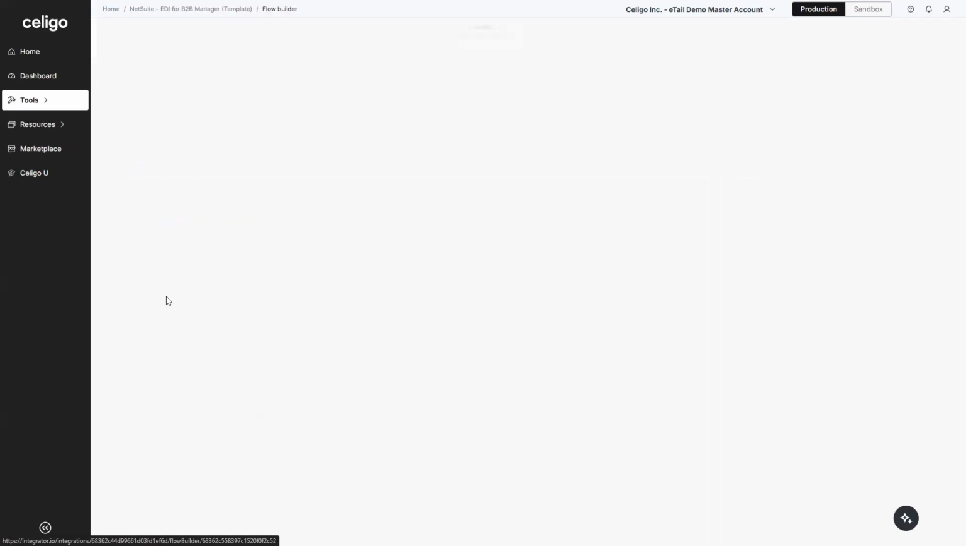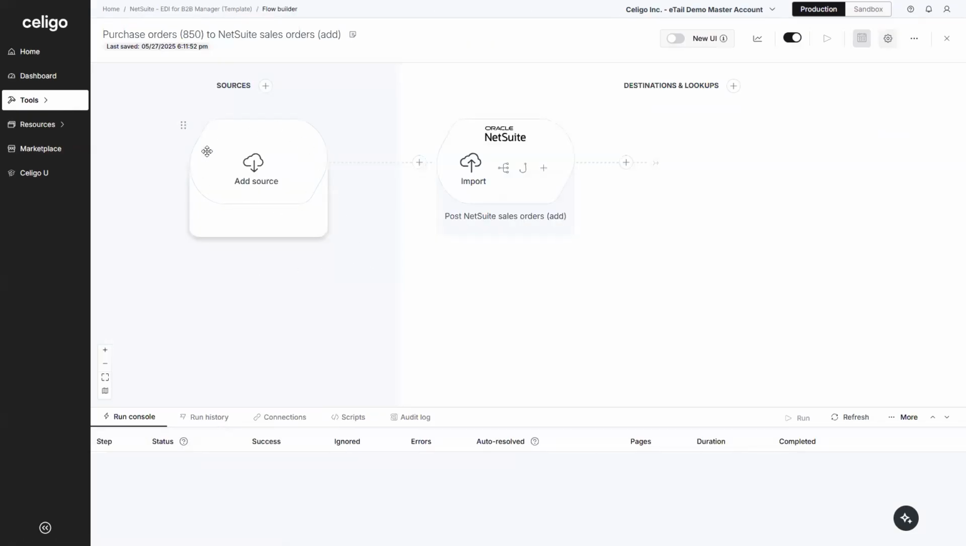If I click into one of these, what you will see is that there is no source. So there is no trading partner, giving you free access to choose which trading partner the flow will be used for.